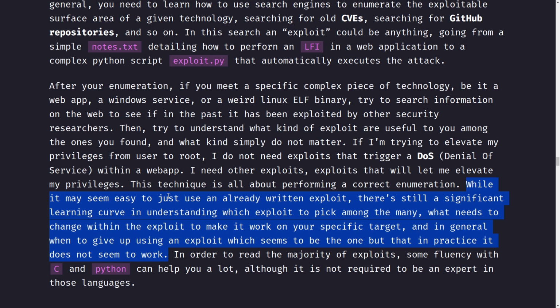For example, an exploit might be perfect in the description. It might elevate your privileges or something like that. But then when you actually try to use it, it does not work. At that point, you need to have the awareness to give up on using an exploit which does not work and try for something else.